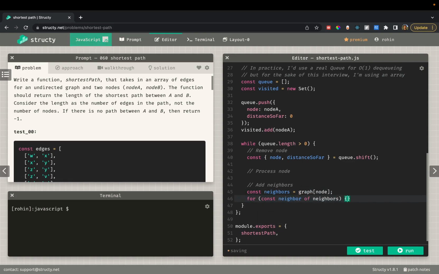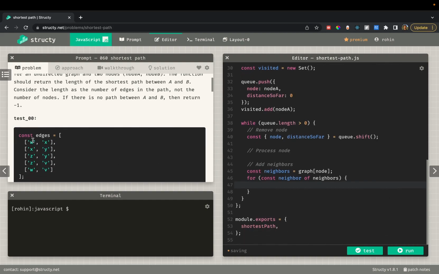Okay, then we can say for each neighbor of our neighbors. And remember, the neighbor is just going to look like a string. It's like a node, and in our case, nodes are just strings. So we can add the neighbor to the queue.